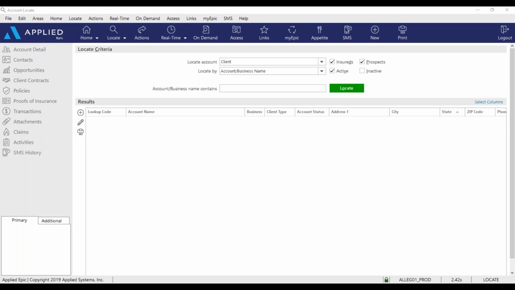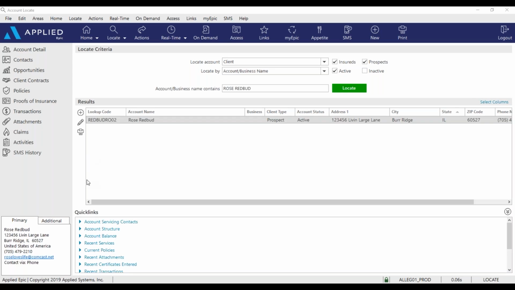The next hotkey we're going to try is F12. F12 allows you to instantly add a sticky note to a client's account. Now that you've located your client, press F12. Now simply add your sticky note.